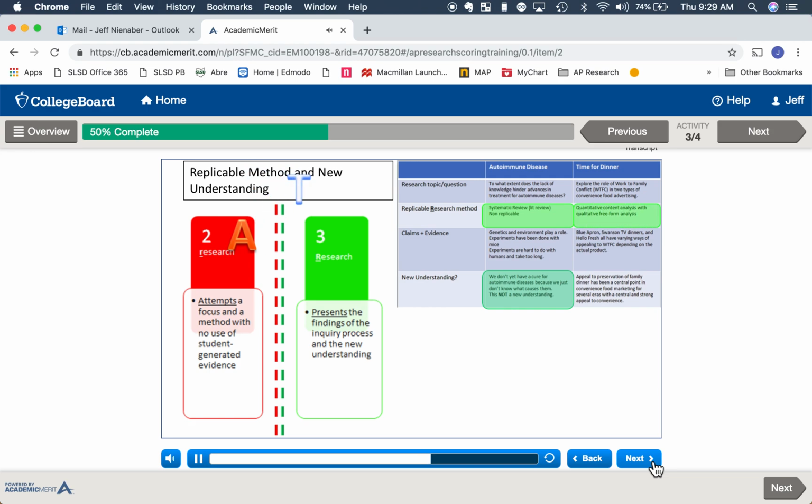Now, for the time for dinner paper, seeing as it describes a replicable research method of a codified content analysis combined with a qualitative freeform analysis, it passes one of the criteria to cross the bridge. And since the paper presents a new understanding about the meal kit and TV dinner convenience food advertisement themes over the past 50 years, it meets the second criteria and crosses this fence. And now all we have left to do is to decide whether it's a 3, 4, or 5. But before we do that, I want you to read another paper on your own and see if you can decide whether or not it crosses this fence.